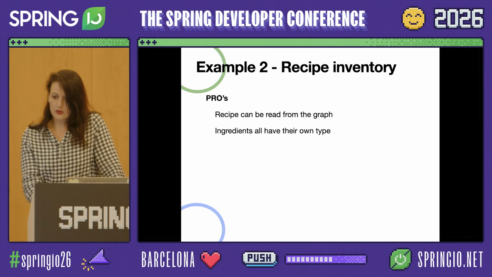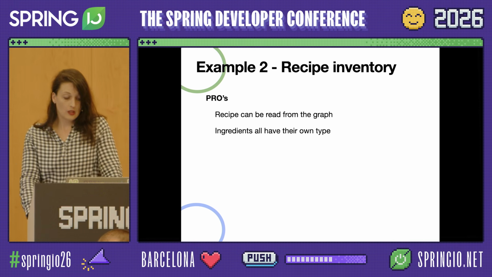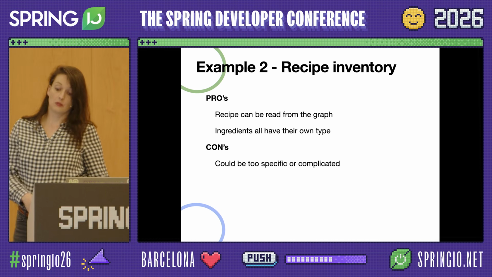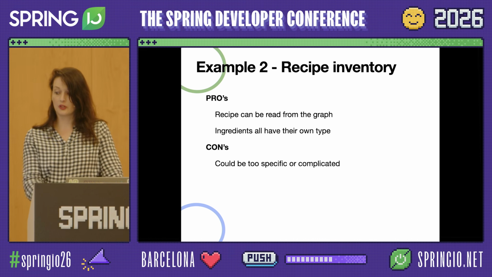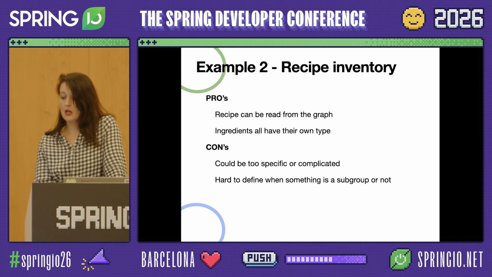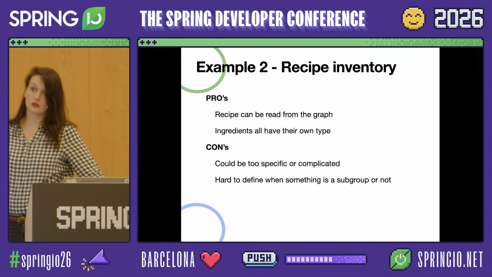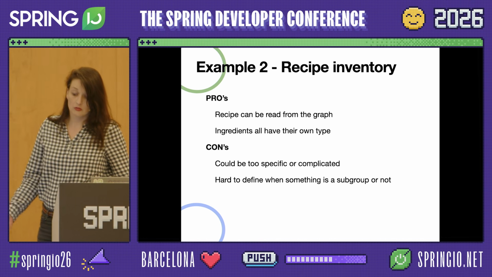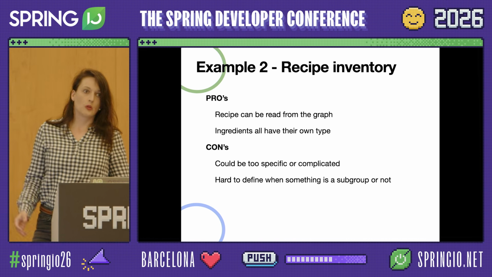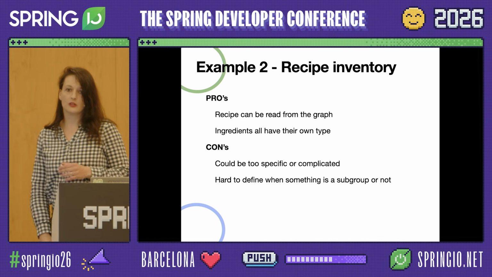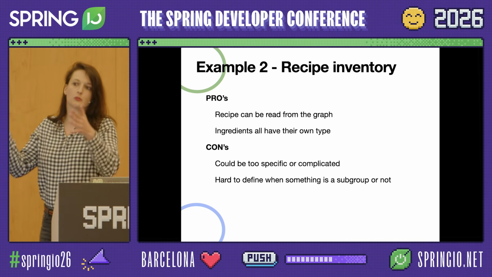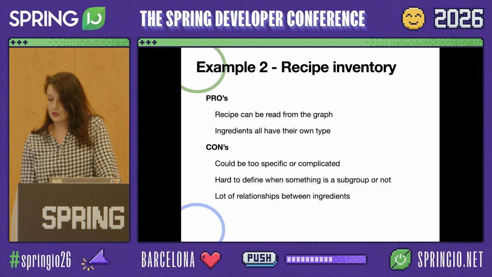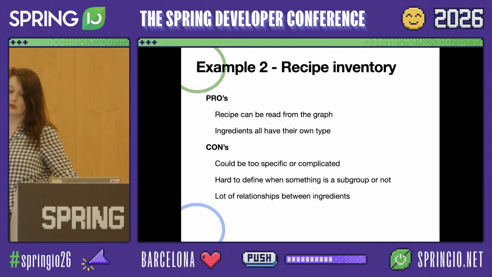The pro of this example is that the recipe can be read from the graph. Ingredients have all their own type. The con is that it can be too specific or too complicated to proceed with in the business application. And maybe it's also very hard to define when something is a subgroup or not. For bread, maybe it was very obvious, but for the spreads, maybe not, or there are other challenges. So be aware that if you're making nodes more specific, you can maybe make them too specific. So there is a balance to take there. And make sure that you don't have many relationships between ingredients, for instance.